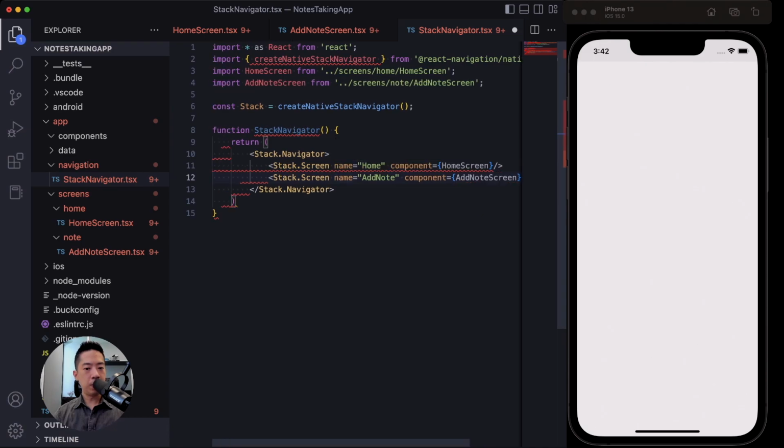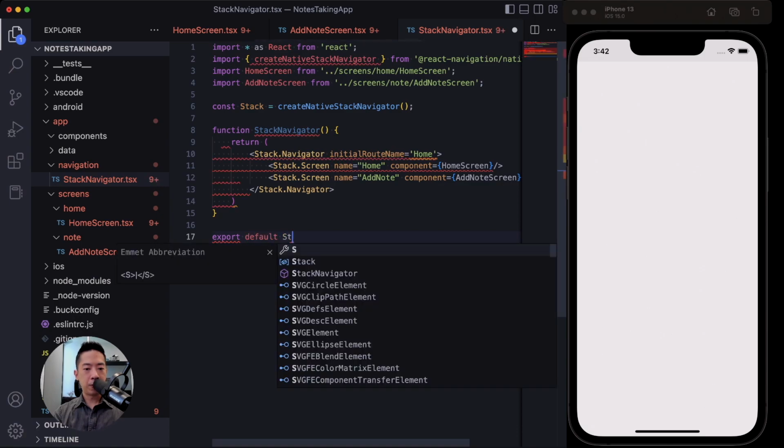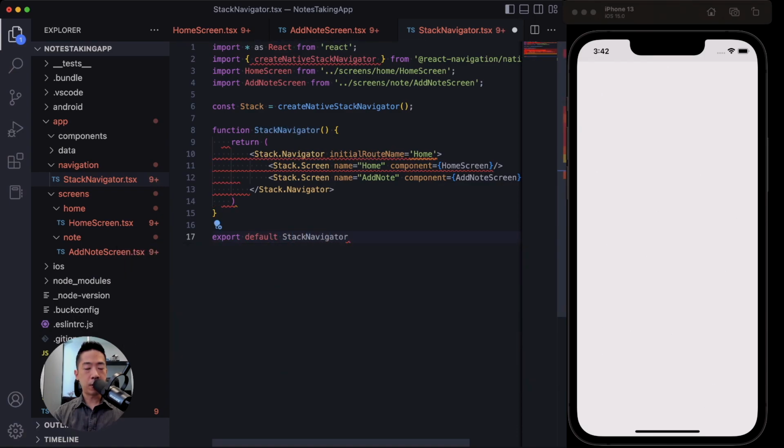Okay, so we will need to import this as well. Okay, there we go. And for the stack navigator, we need to give it an initial route name, so React Navigation knows which screen to display right at the start. So we'll say initialRouteName, this will be home, and save. And of course, we need to export the stack navigator. So export default StackNavigator, save.